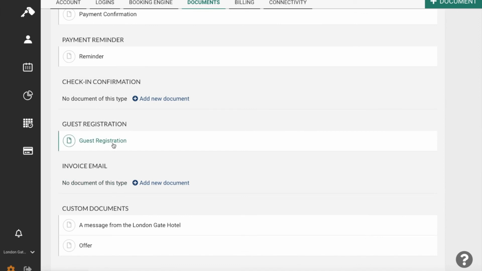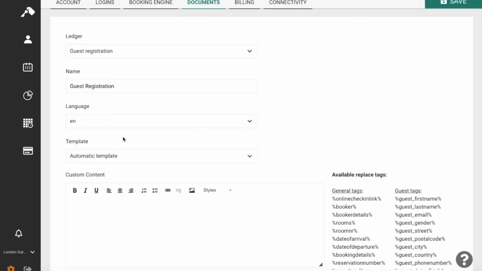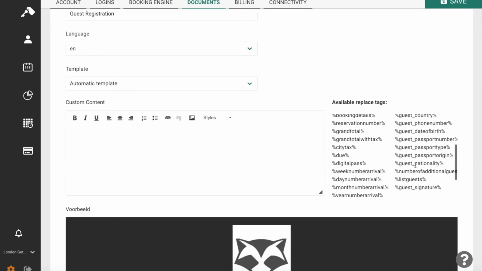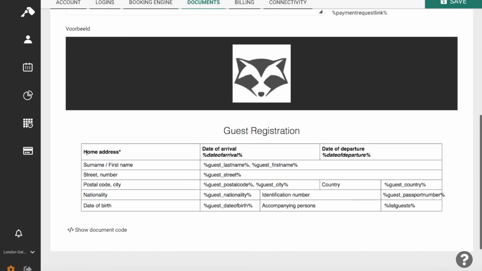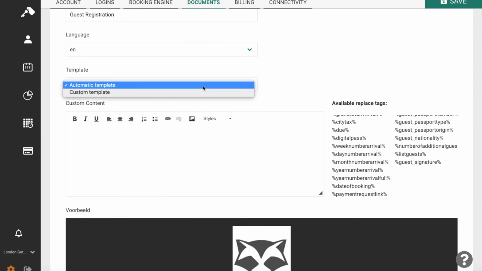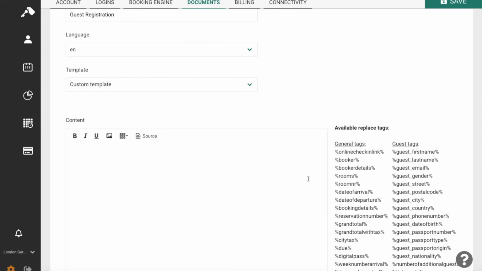This is nothing you send. This is actually just something that you will open in the reservation itself, and then maybe you will print it or just download it. You can use our template, which we use, or you can just use your own by selecting custom template.